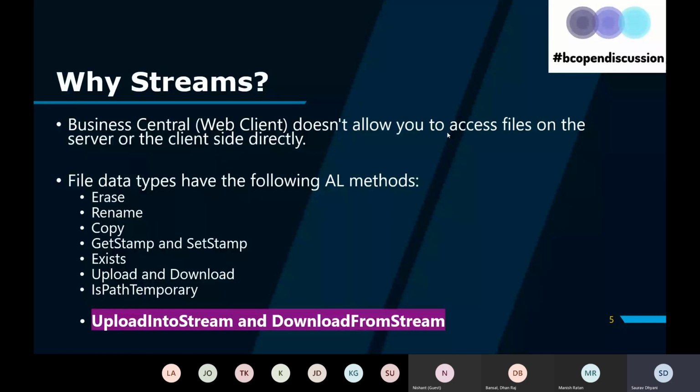So there is actually no client getting installed on your system, so there is no client machine per se. Until the Windows client or the classic client, those were clients installed on your system, and they knew what your machine is, what drives are in it, and things like that. At the same time, with SaaS, the server is also not yours, it's Microsoft hosted, so you can't just place files on the Microsoft server. So that's where streams come into the picture.